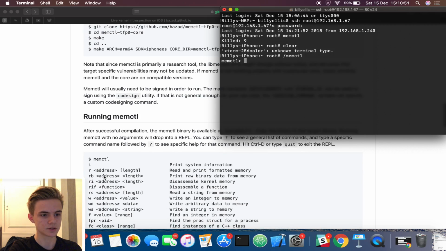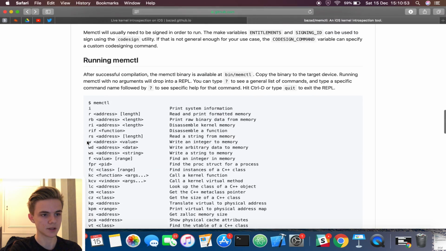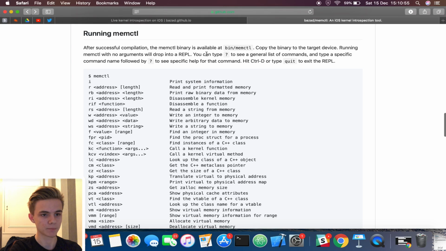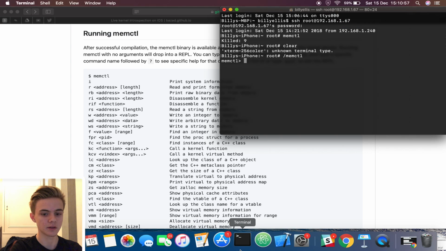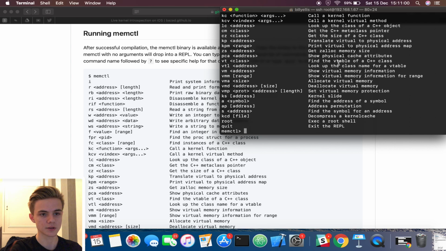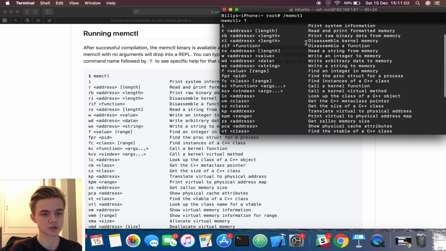So if we go down to the section here where it actually gives you the list of available commands, it says you can actually type question mark in the thing, and it will give you a list of all commands along with a description of what they do. So we're going to go through some of these. So first of all, we have i, which doesn't take any arguments, and this just basically prints out some basic information about your system.